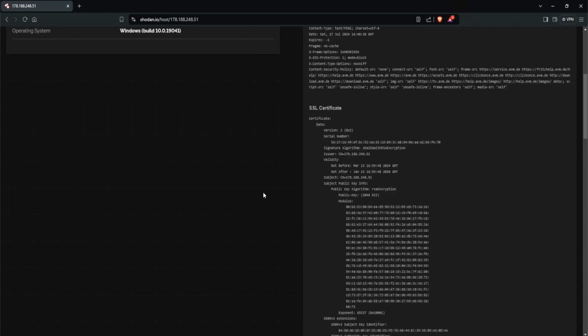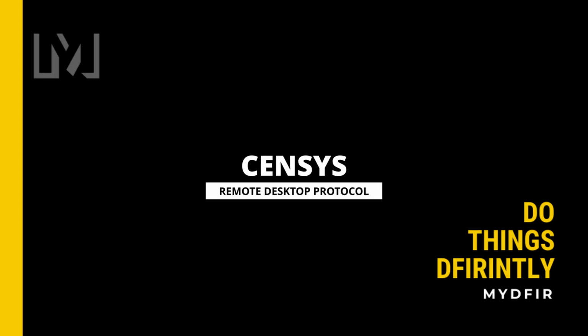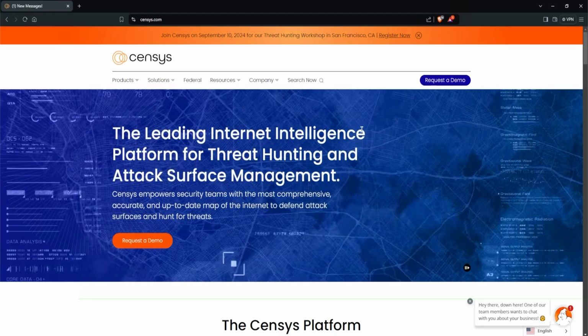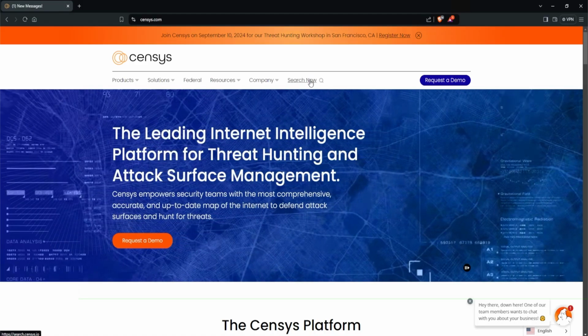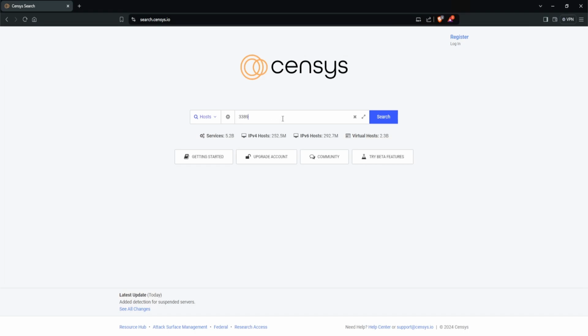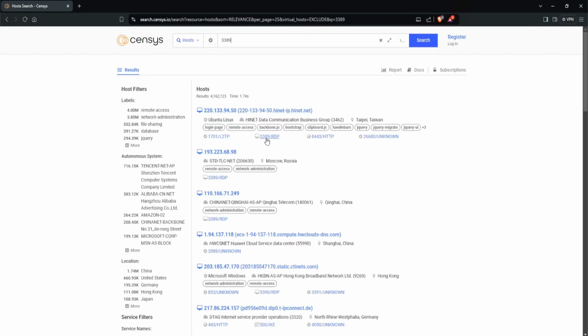Don't do anything stupid. The next resource that I like to use when looking for open ports is Census. You can head over to census.com and then click on search now. And all we got to do is just type in 3389. And from here, we can begin filtering down even more if we want to.